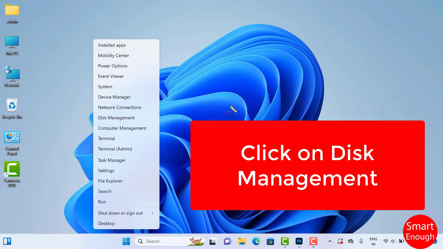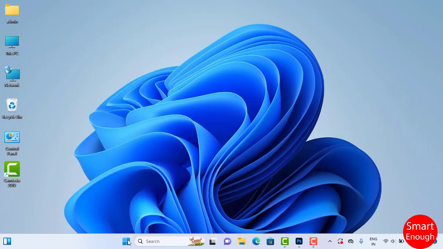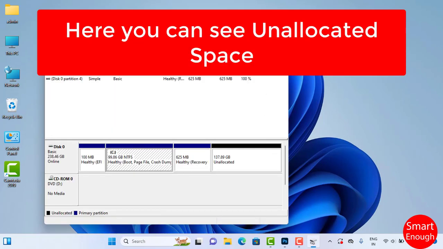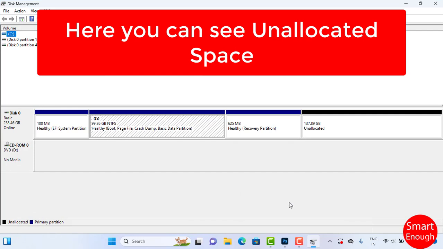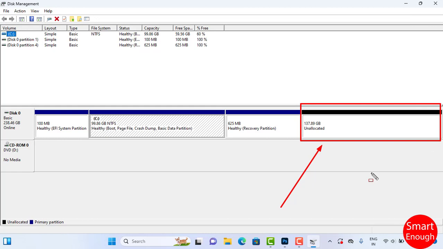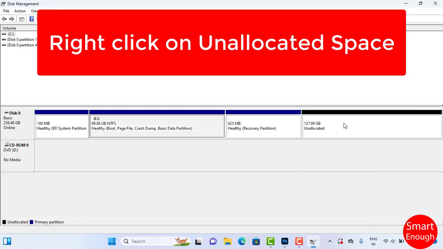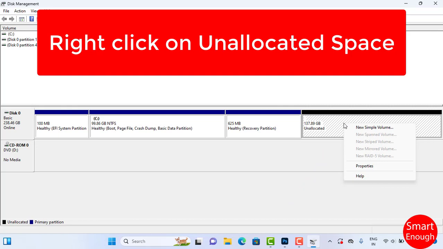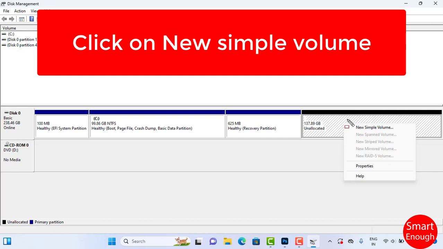Click on Disk Management. Here you can see unallocated space. Right click on unallocated space. Click on New Simple Volume.